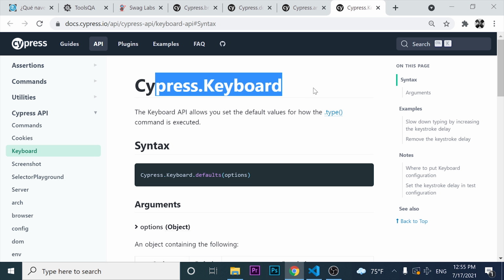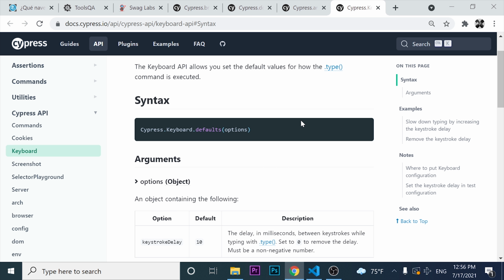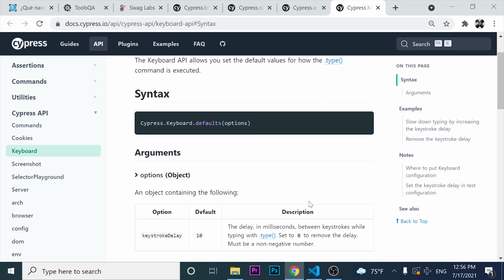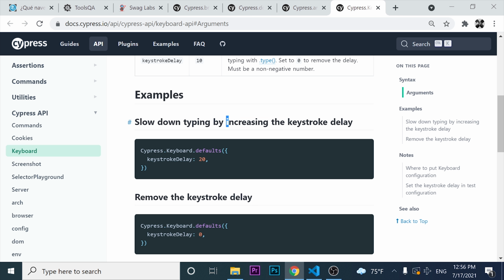the cy.keyboard command. Basically, we can use this in order to increase the keystroke delay, or actually decrease it to 0. And I'm gonna show you how you can do it in 2 different ways. So please watch this video until the end because you're gonna learn a lot from this.